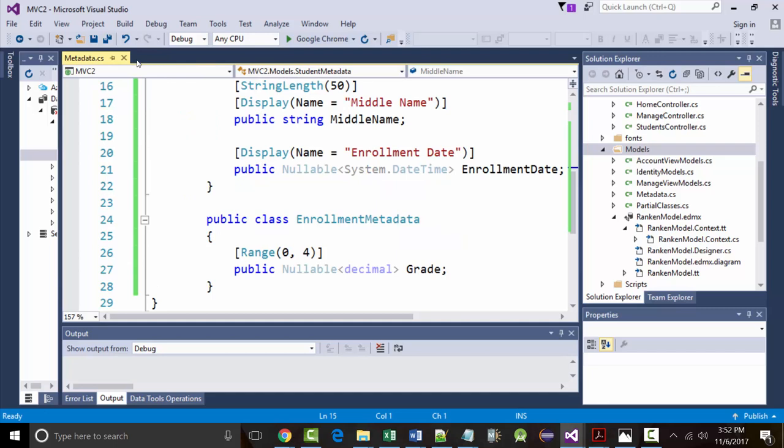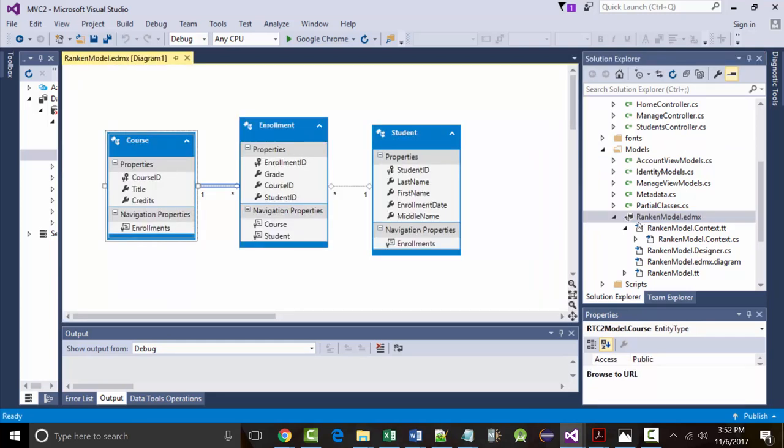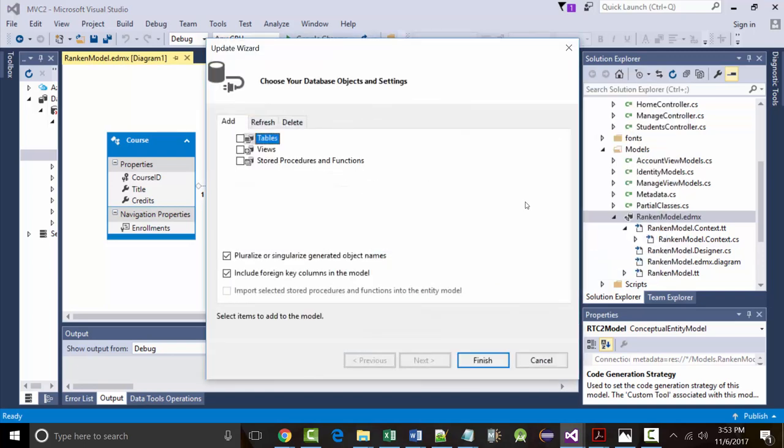I'm going to close this. I'm going to close this. And I'm going to go back to where we had that rankedmodel.edmx, this thing. You've seen this before. All right? I'm going to right mouse click and choose Update Model from Database again. And even though we have not changed the database, this will regenerate the classes. And that's what we need to have happen.